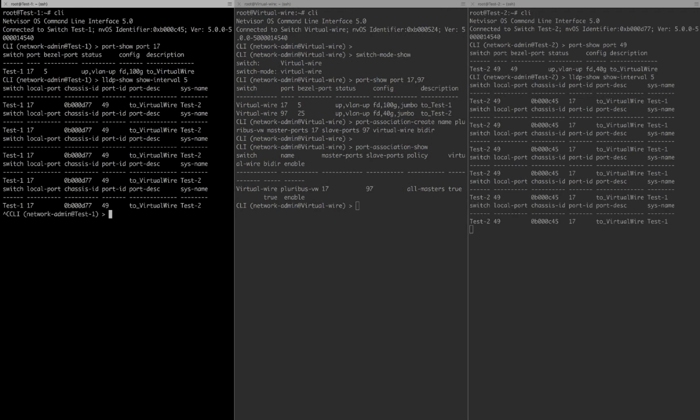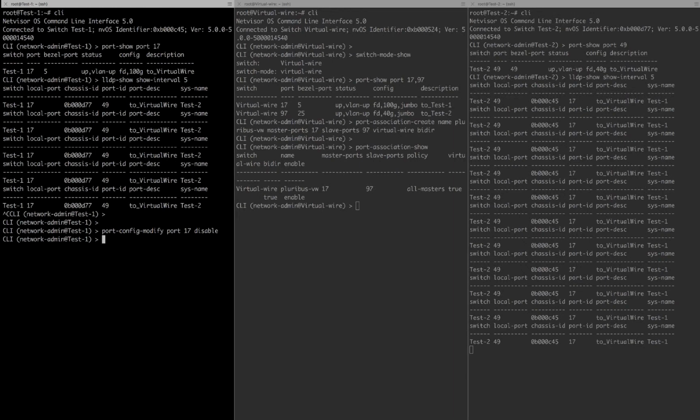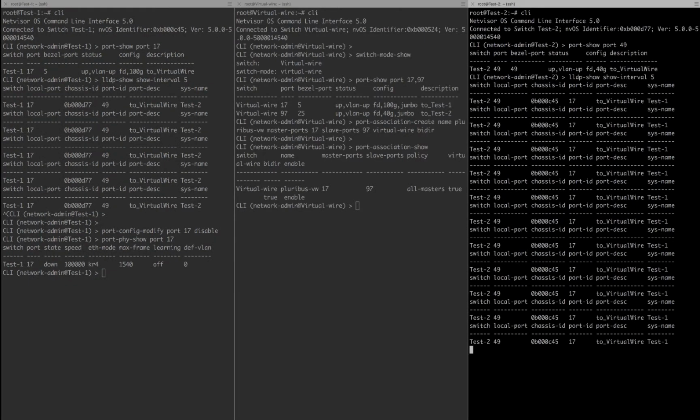Now the final step is we're going to want to show that if we take down a port on test 1, that the corresponding port on test 2 goes down. Now here we can see Krishna is going to issue the port config modify command so we can disable port 17 on test 1. And now Krishna will issue the port show command on port 17, and yes, we can see that it's down. Now he's moving over to test 2, and he's running the port show command again, but this time for port 49, and we can see that's gone down as well.